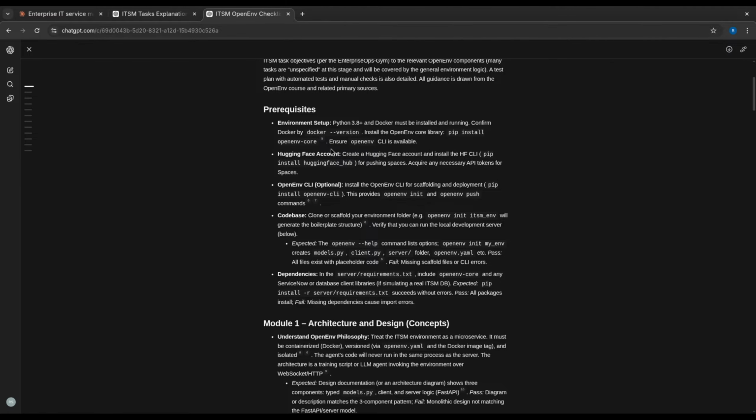Environment setup. We should be having Python 3.8 plus. We should be having Docker. Pip install is necessary. We should be having a Hugging Face account, that is fine. We should be having OpenEnv CLI, that is optional, but we have it. Codebase: clone or scaffold your environment folder. env init will generate the boilerplate structure. Verify that you can run the local server below.